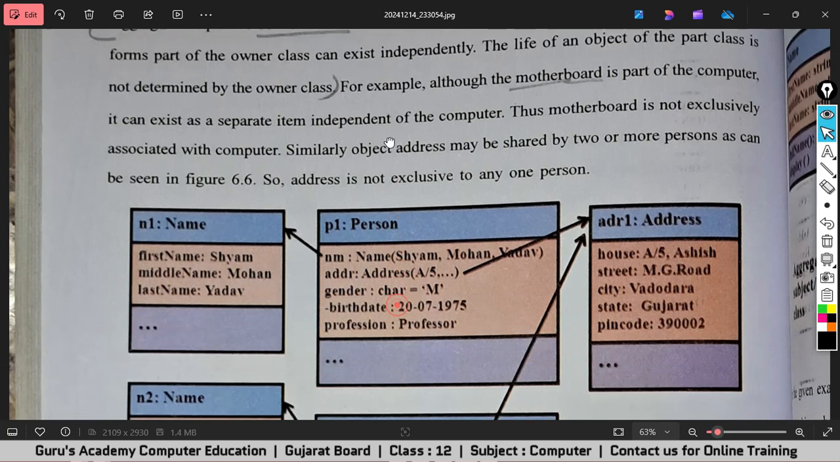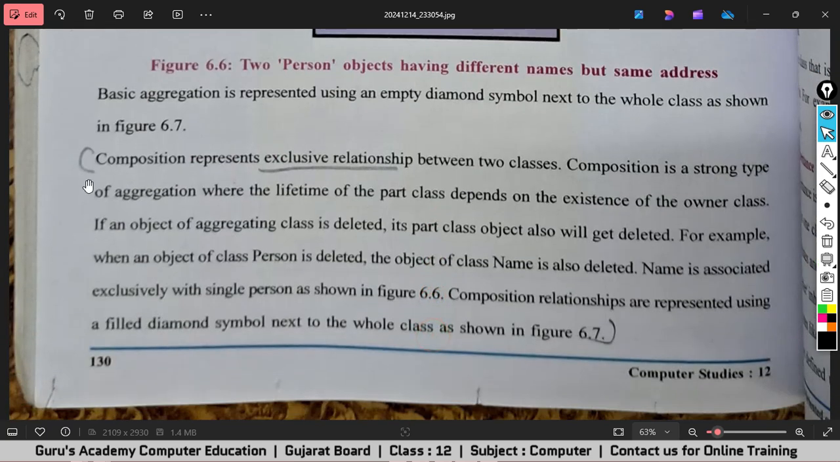Now let's read about composition. Composition represents exclusive relationship between two classes. Now what does this exclusive relationship mean? Composition is a strong type of aggregation where the lifetime of the part class depends on the existence of the owner class. If an object of aggregating class is deleted, its part class object also will get deleted. For example, when an object of class person is deleted, the object of class name is also deleted. Name is associated exclusively with single person.